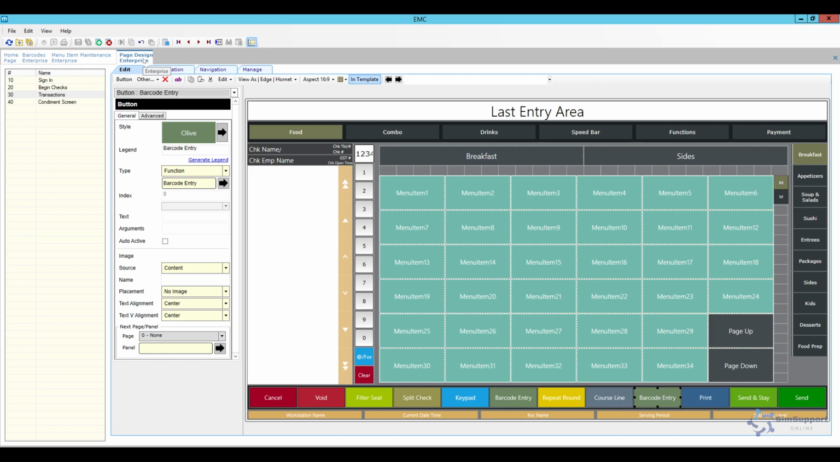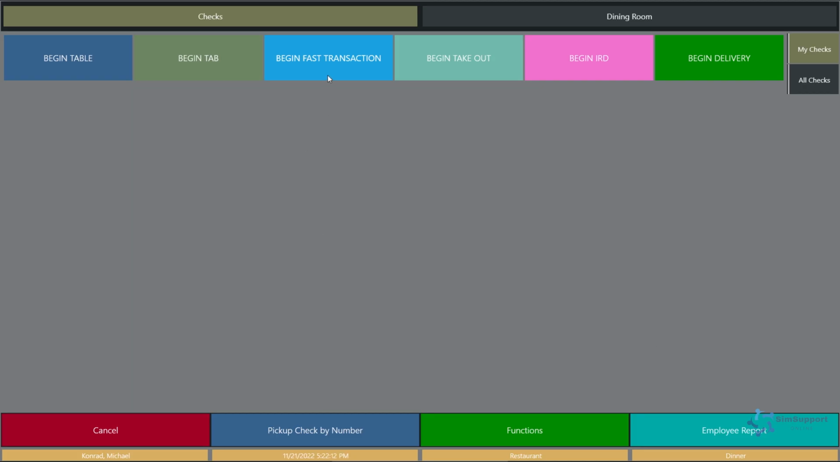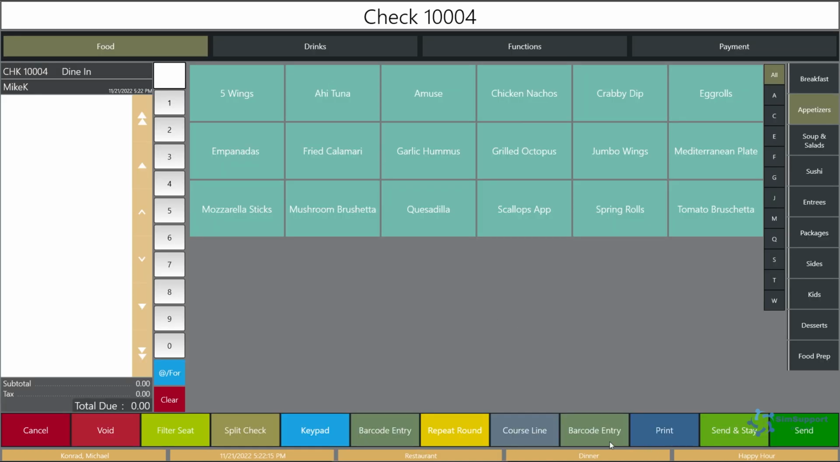So let's go to the workstation and test it out. And here we are at the workstation. The first thing I'm going to do is click a quick update just to make sure my changes come through. And I'm going to begin a fast transaction here. And we do have our barcode entry button. And again, if you have a barcode scanner attached to it, you don't have to push the button. You can just go ahead and start scanning. That will work just fine.